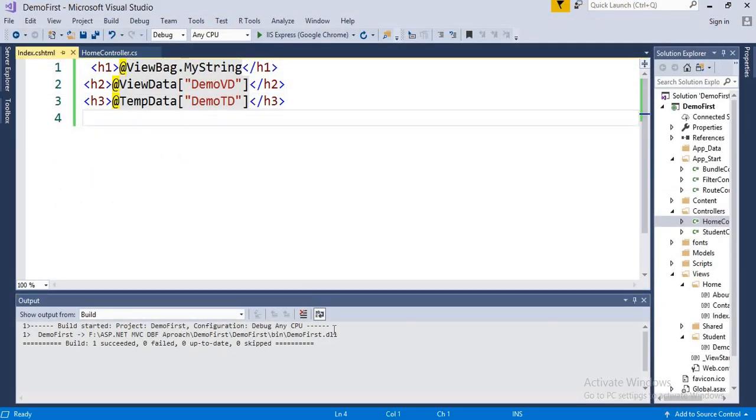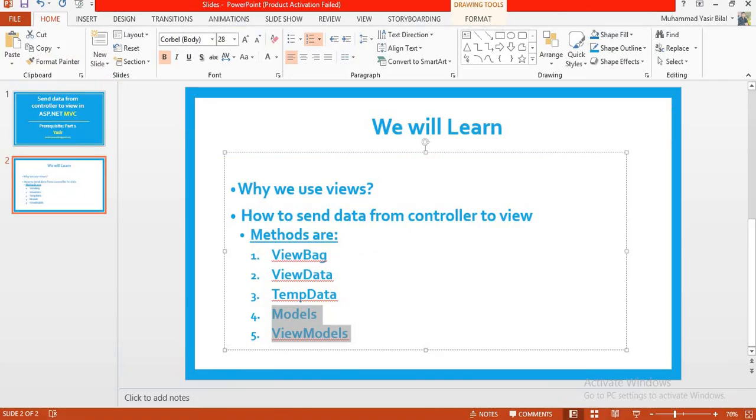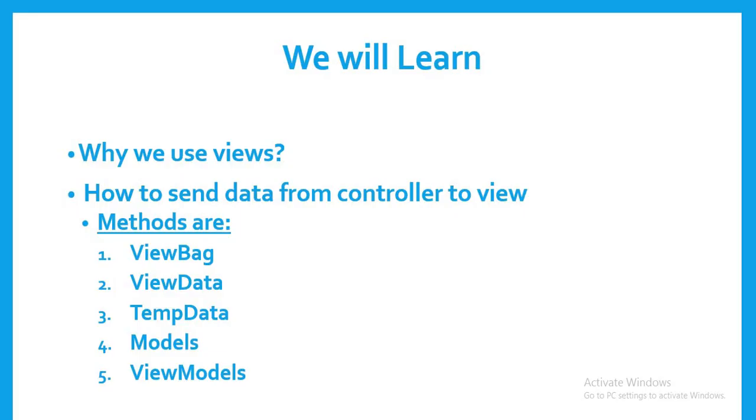So far we have learned the 3 methods to send data from a controller to view. If you are tired, you can have some rest. If you have some kind of confusion, you can pause the video, watch the video again to get some understanding, and then you can come back and start from here.